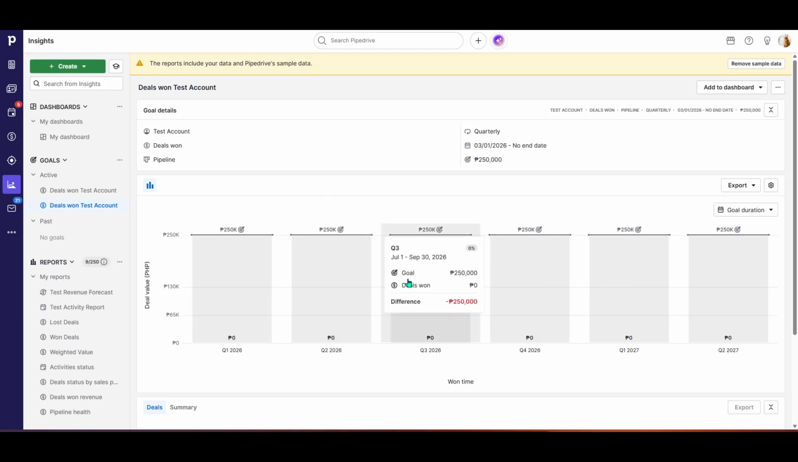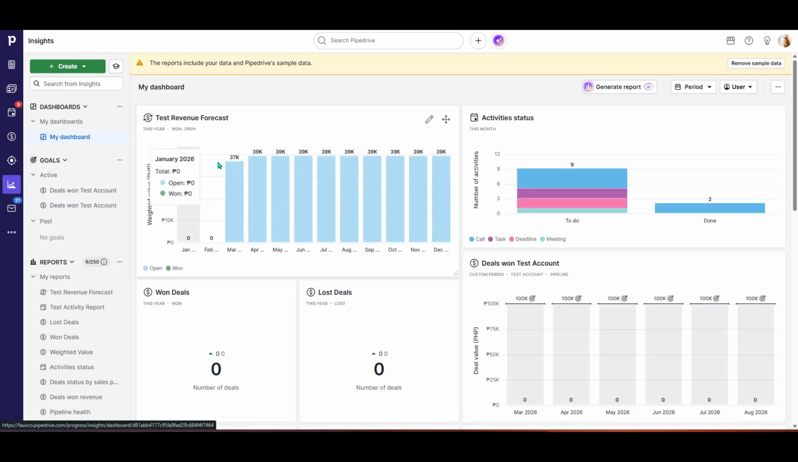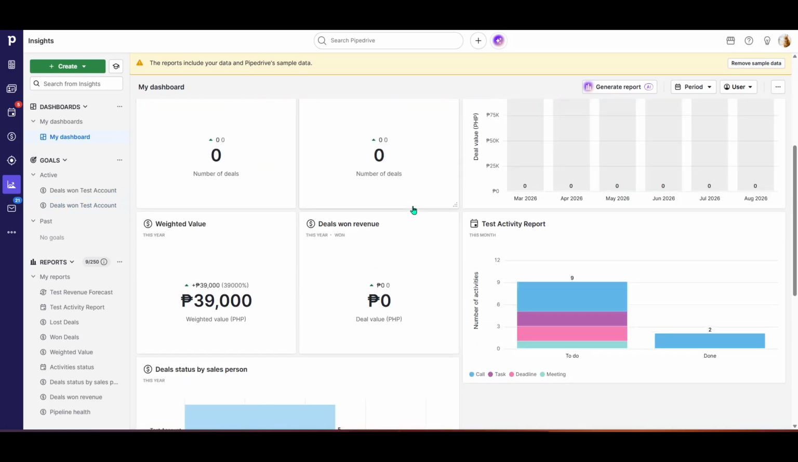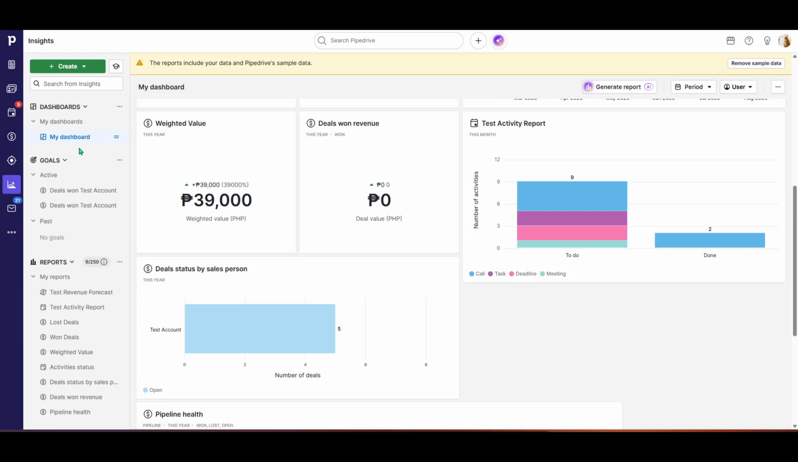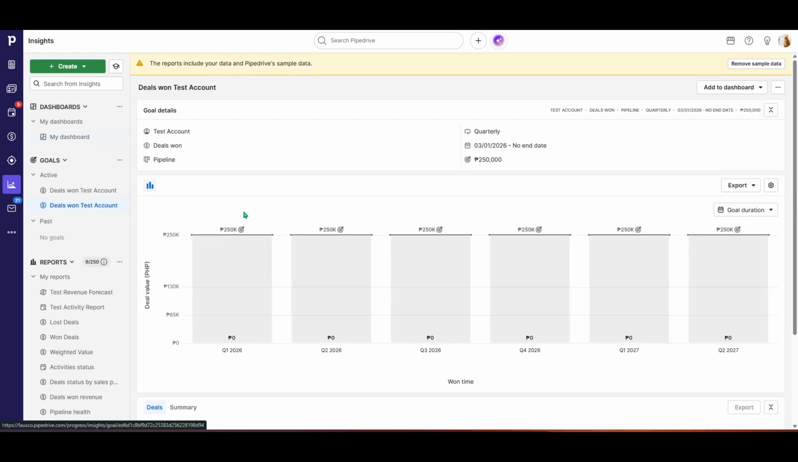When everything looks right, click Save. Pipedrive will immediately begin calculating progress using data within the time frame you set and will keep updating automatically. If the numbers look off, check ownership, filters, and dates. You can edit the goal anytime to fine-tune it, and that's all.